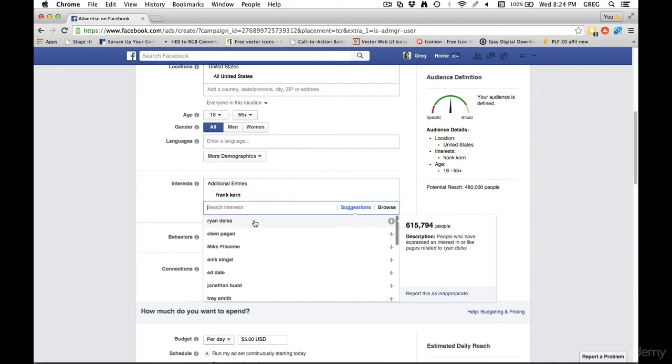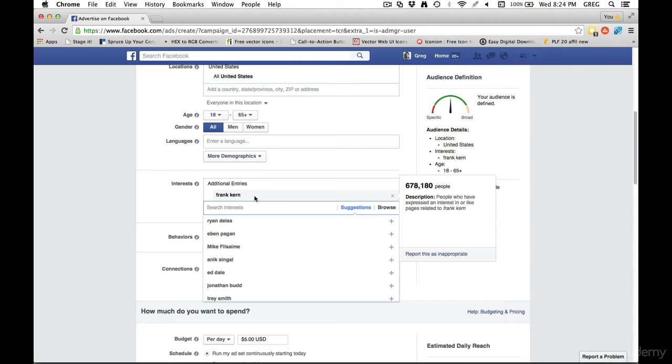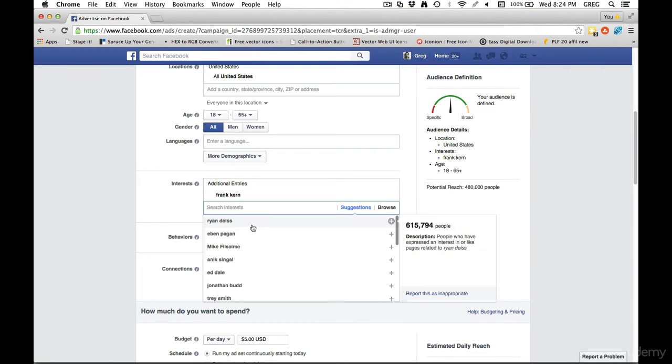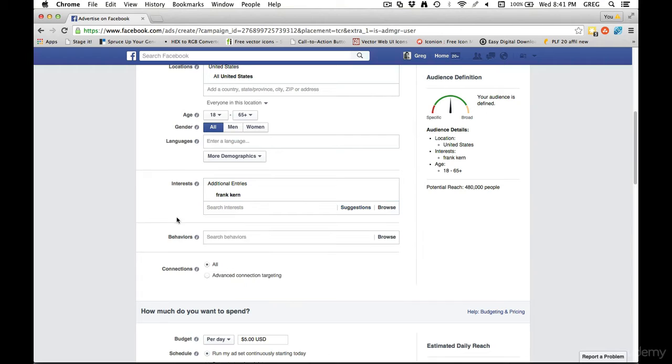So Frank Kern, some other popular marketers, Ryan Deiss, Evan Pagan, Mike Filsaime, really cool. Now, for some of the interests that you populate, Facebook may not have enough data to gather interests out there, but this is a really cool way to find new sub niches and specific interests. But that's how interests work. And then you can also stack all these things together.